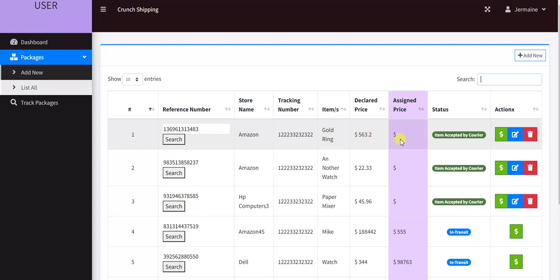The assigned price is the price that we will pay to clear this item when it enters our country. This price is assigned by the shipper. The status is what situation or what has happened to our package, or where it is in the delivery process. So now it's saying the item is accepted by the courier, which is our shipper.